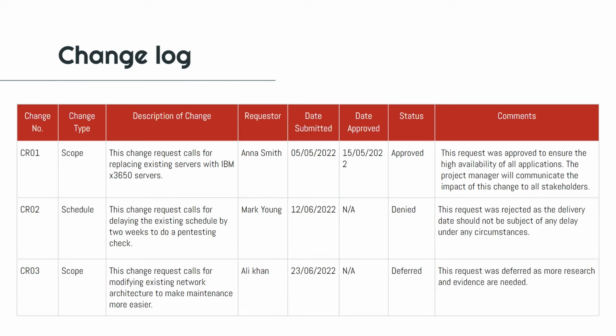Here is an example. We can see here 3 change requests with their different numbers, their types, the description of each change request, who initiates the request, when the request is submitted, when it is approved, if it's approved, and what's the status of the change request, and if there are any comments. So this is a very simple example of a change log. You could have less or more information depending on your needs.